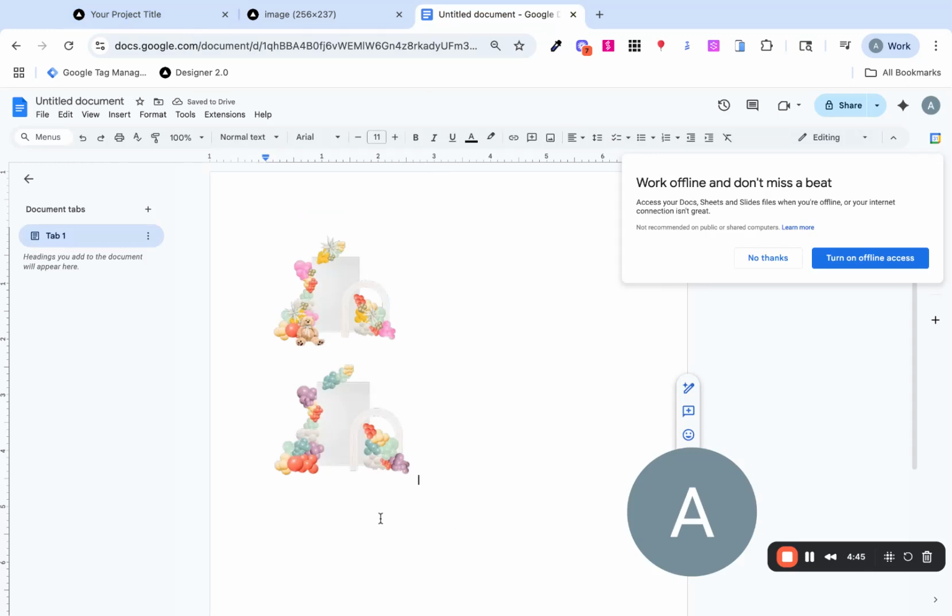And they always have a transparent image on the back, so if you wanted to put this on top of a photo, that works too.